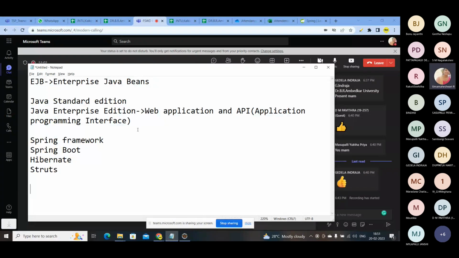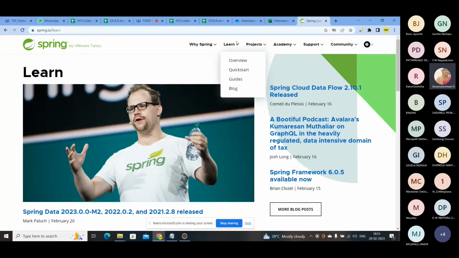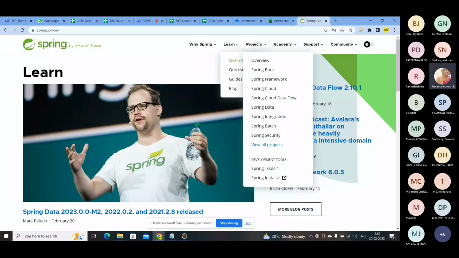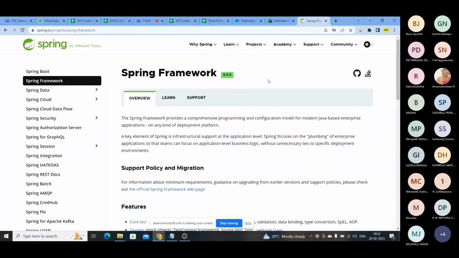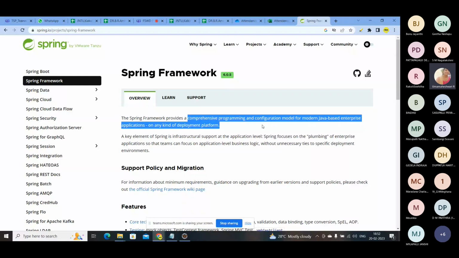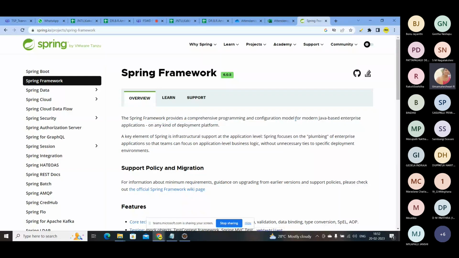Next, what we were discussing was Spring. Just go here and click on Overview. You can see something called Spring Framework. What is Spring Framework? Spring Framework is a comprehensive programming and configuration model. What is the configuration model?